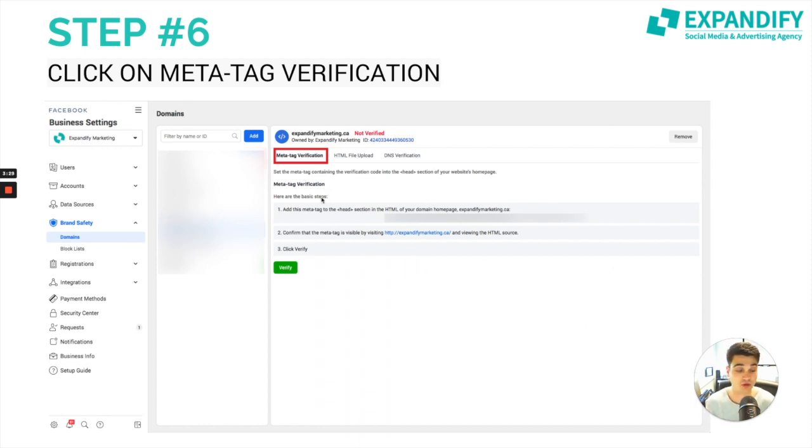This is where you're going to get a little bit more confused. If you do have a web developer, I really suggest for the following steps that you get him to do this if you're not familiar with the head tag of the website. So after you come here, there are 3 ways that you could verify your domain. Personally speaking, I find the easiest and least of the headaches is the meta tag verification. If you want to use HTML file upload or DNS verification, go ahead. This video is specifically for meta tag verification.